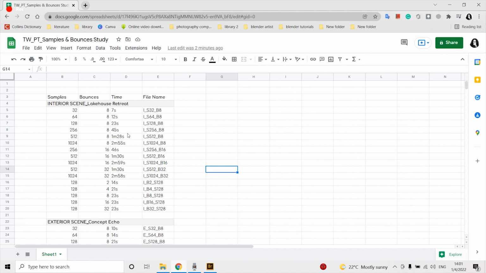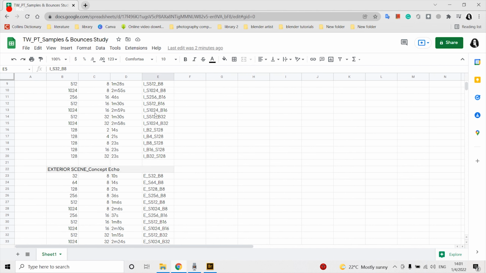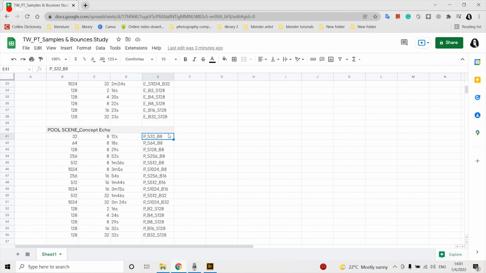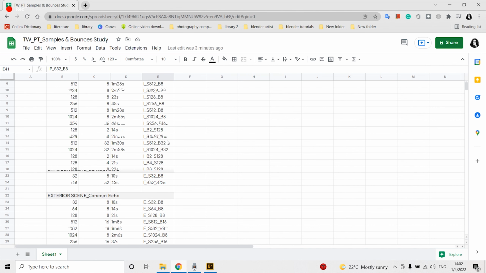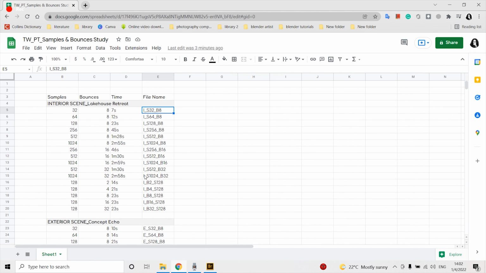Now here we see samples, bounces, time, and file name. If it says I, that's interior, then this is exterior, and this is another scene. It has a pool in it. And then samples, bounces, and then bounces, samples. So B2S128 means 2 bounces and 128 samples.